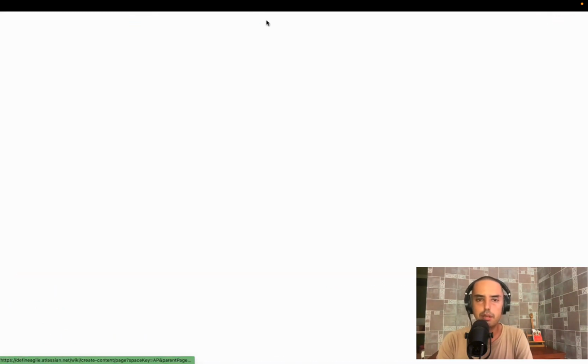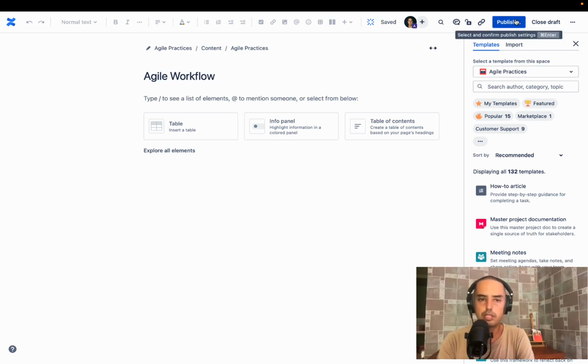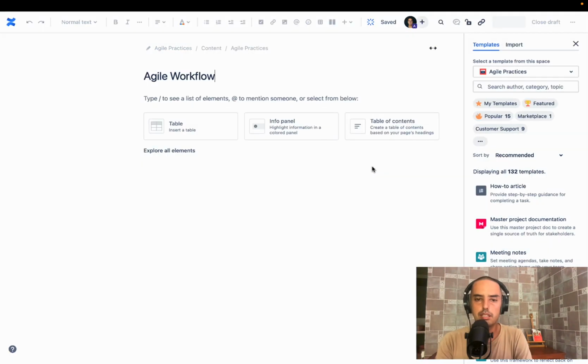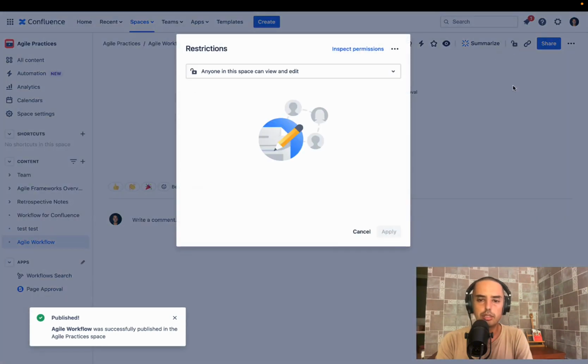I'm gonna create a new page, Agile workflow. I'll just publish it. So now it's available to anybody. I click publish. So here's a few things I want you to see right now. If I click on restrictions, there's no restrictions at all.